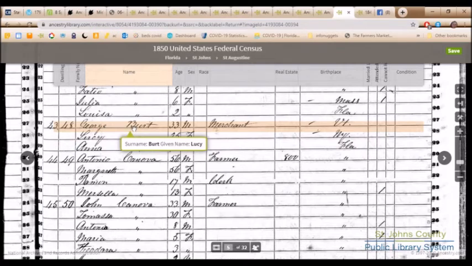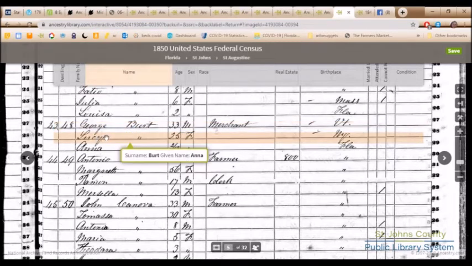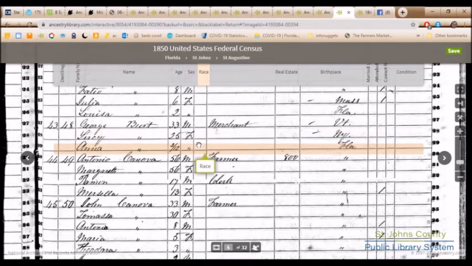Here we have George Burt, and it shows her mother. At first I thought, was this her sister Lucy? But no, then you look at the age, 25 years old. It's just George, Lucy, Anna, and we see Anna here with her age being 2 of 12. That means that she was 2 months old. The math doesn't quite add up right. If this was done in October and she was born in May, she should have been a little bit older.